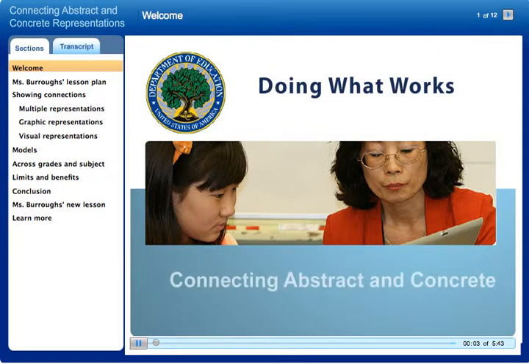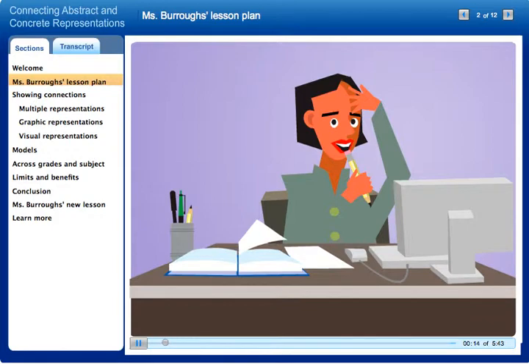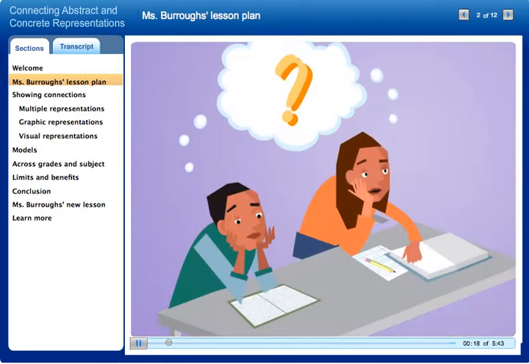Welcome to the overview on connecting abstract and concrete representations of concepts. Miss Burrows is preparing a lesson on weather and isn't sure how to approach it. Every year her students have a hard time with some of the more abstract concepts, like evaporation and precipitation.